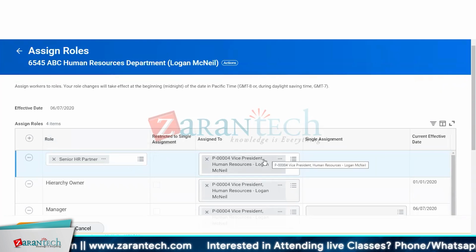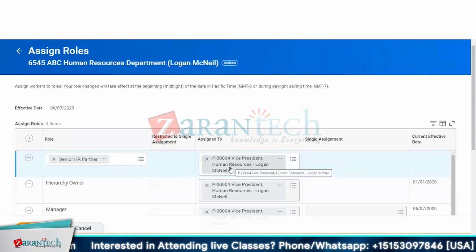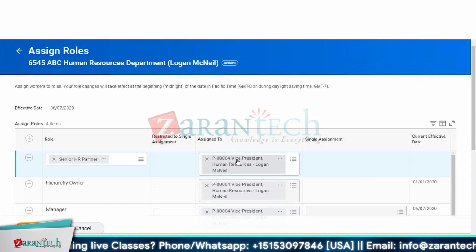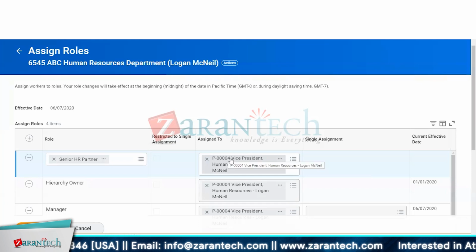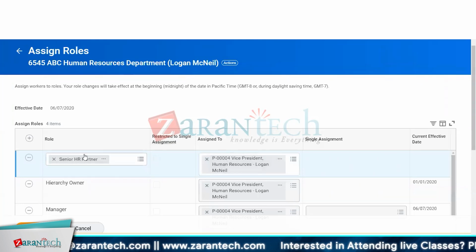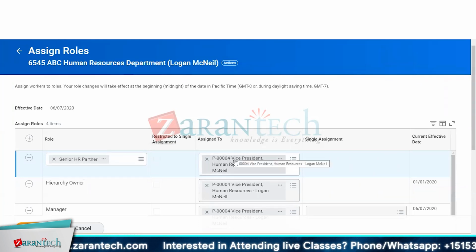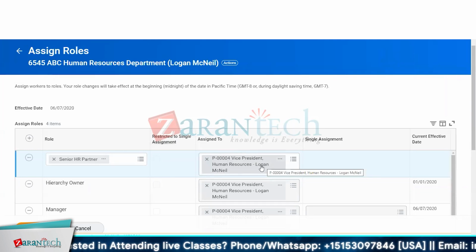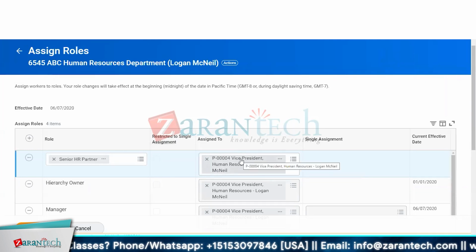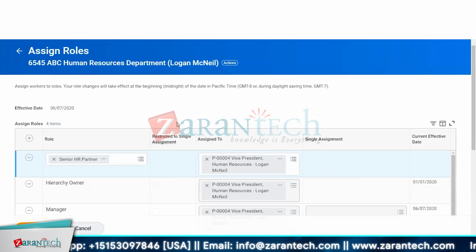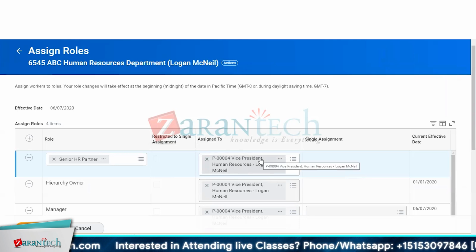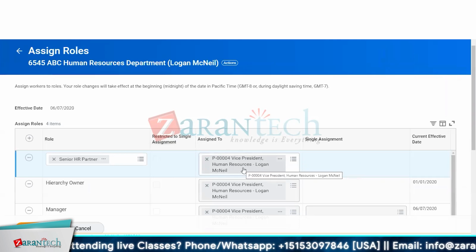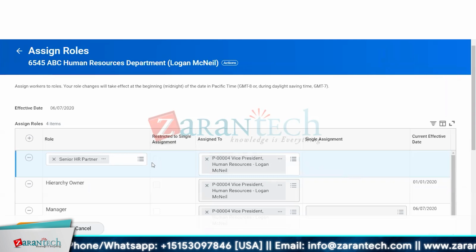Now, Logan, or it could have been anybody else, whoever I assigned this role, remember it has their position listed. So the theory behind this is that the role is assigned to the position. It just so happens that Logan is in that position right now. If Logan was to transfer out, and the position goes with them, then this role becomes empty.